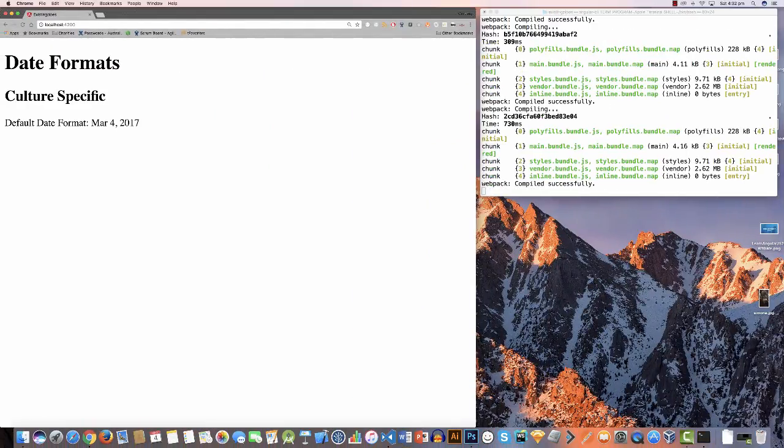I'll come over. And you'll see I've got the default date format, which has taken my date and converted it to this kind of format of 3 letters for the month, 1 or 2 digits for the day, and then 4 digits for the year. Okay, that's the default for my machine. For your machine, it might be a little bit different, but just take that into consideration, and that's why I've got culture specific here. This is how it's formatted for me on my machine.